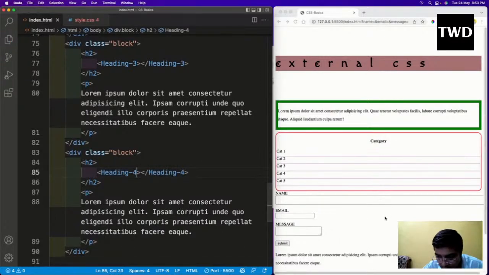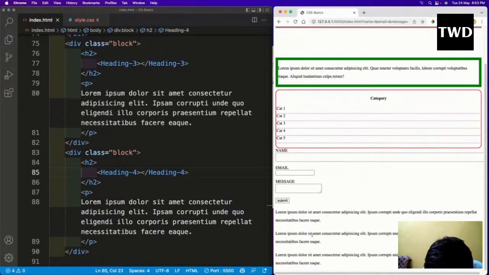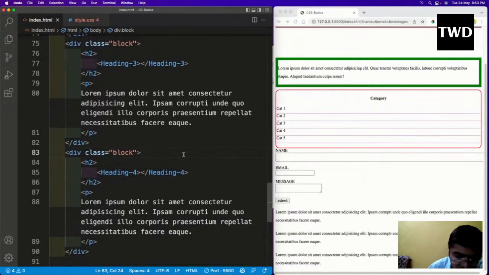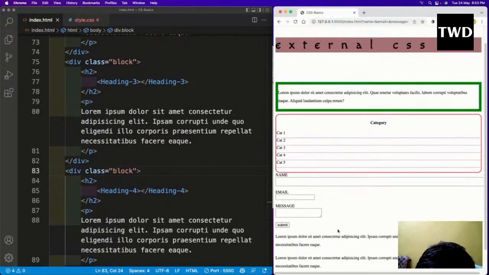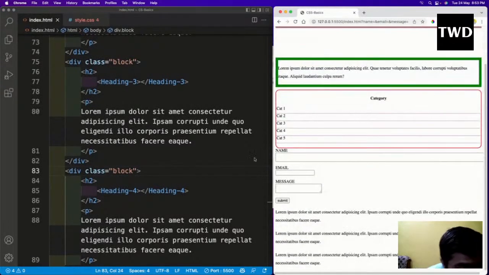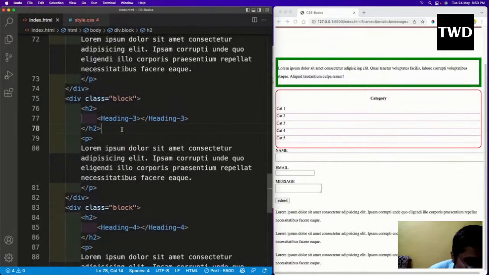So saving it, and now as you all can see, where is heading 2? One second, why is h2 not coming? One second.